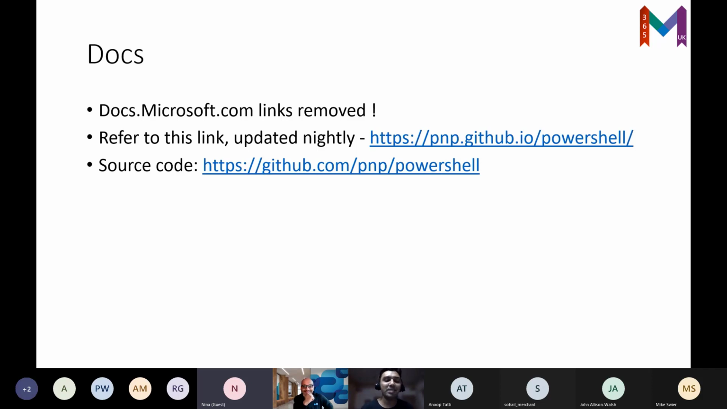What used to happen is a lot of folks started assuming that PnP PowerShell is a Microsoft supported library, and then they used to raise issues like why is this not working and that kind of stuff. So we had a chat with the Microsoft folks, and they decided not to host it there because it might cause some confusion around supportability of PnP PowerShell. That's why they removed the docs from there.